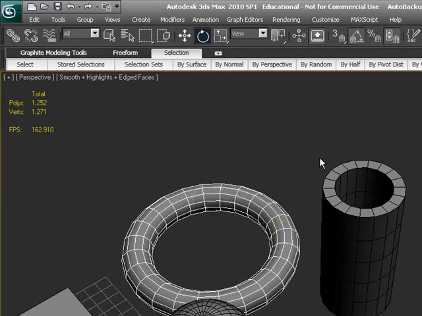So that concludes this interface tutorial. So what I want everybody to do now is create specific objects.